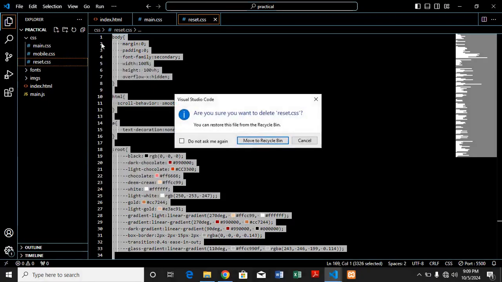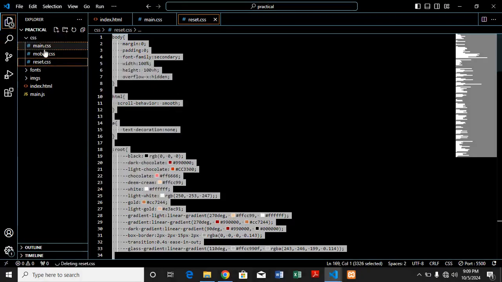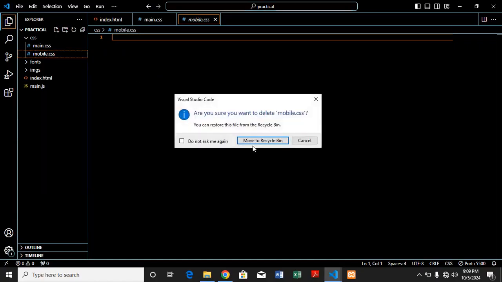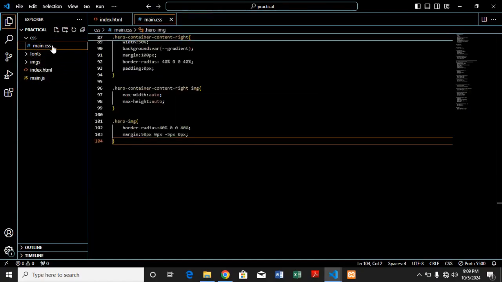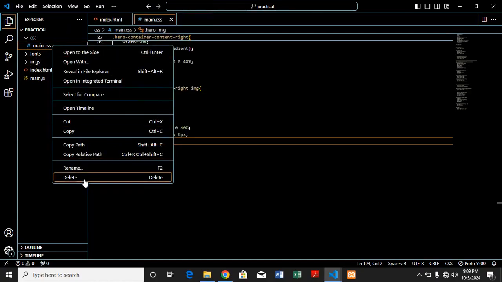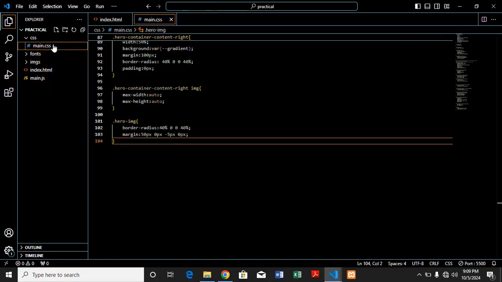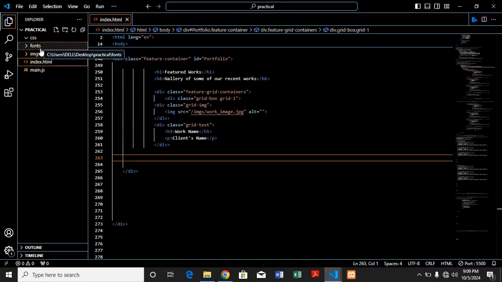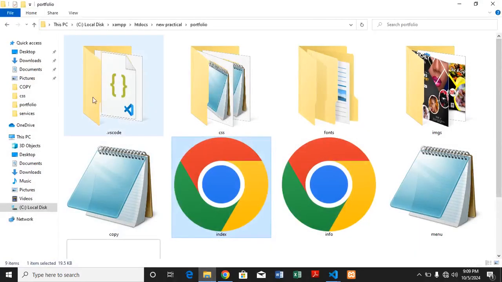Delete. Let me delete them. Let me delete this. Now this is what we are going to do. What we need is that, you see all this font. Let me open the folder for you here so that you can see.